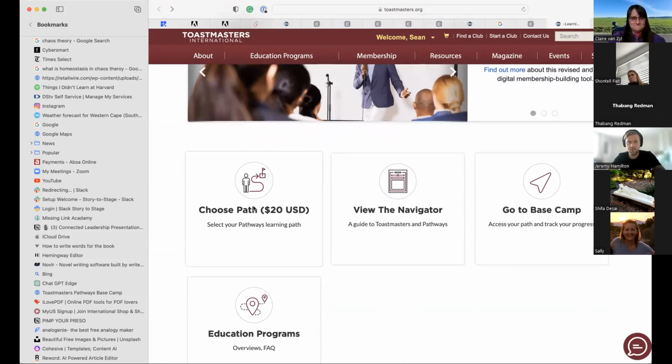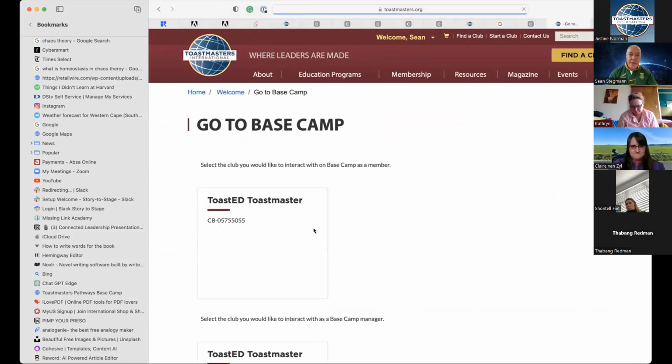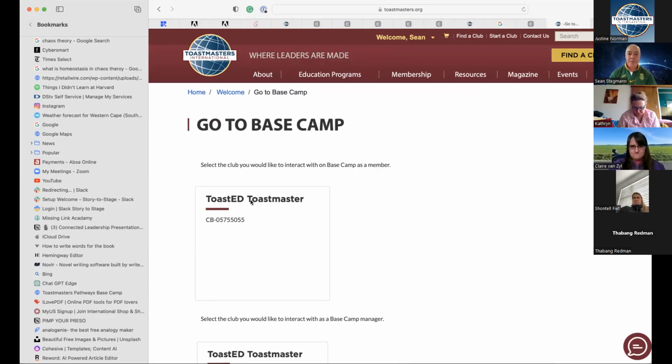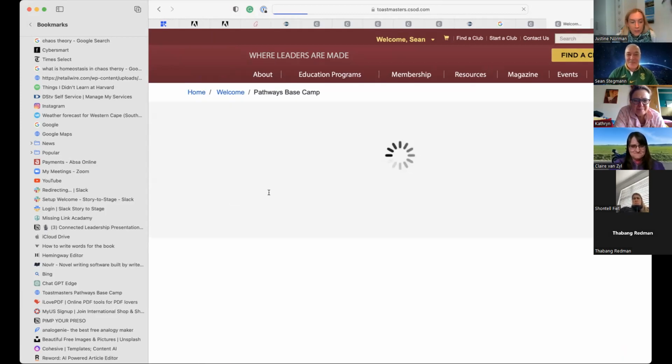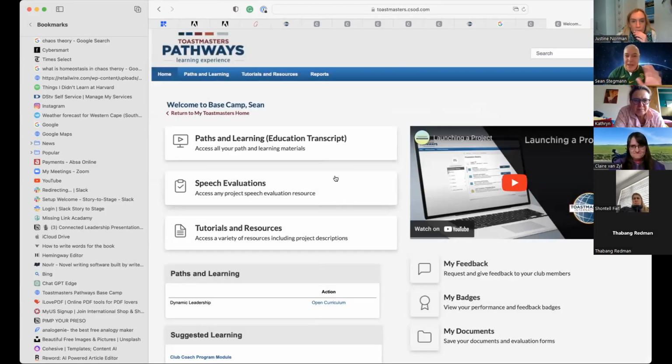Okay, so that's after education programs. Then once you've chosen your path, you go into Basecamp. So you click, you go to Basecamp. Okay, you click on ToastEd, which is our group. Oh, the site's very slow. It's very slow. If you've got pop-ups and things like that, I don't know why I can't get rid of the pop-ups.